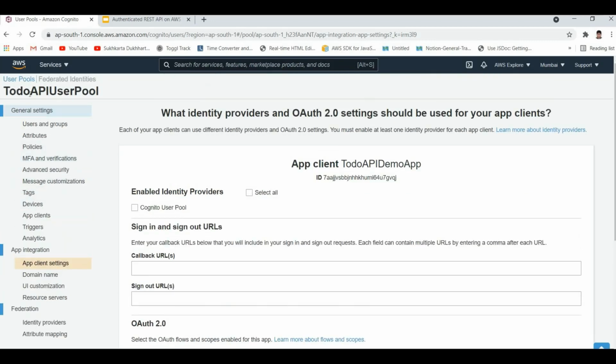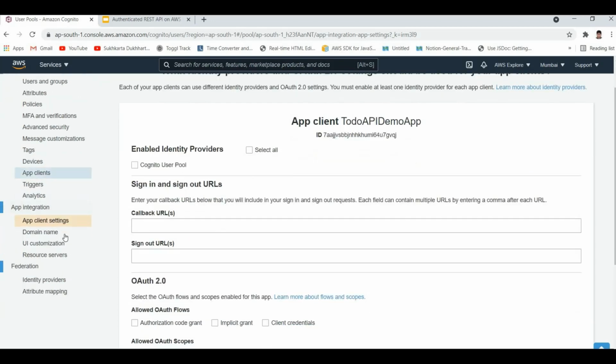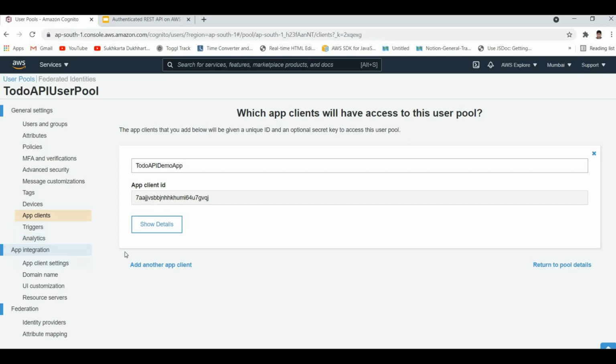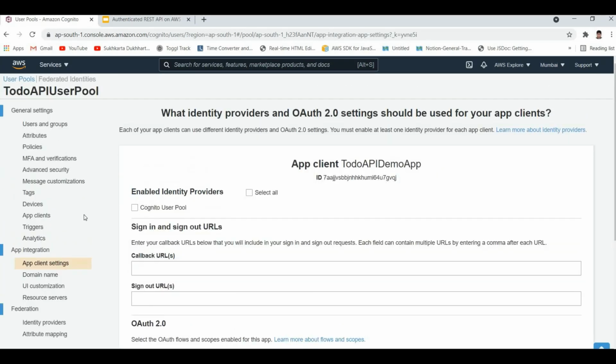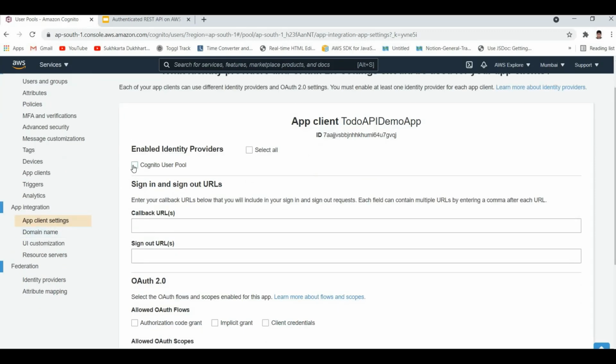So after being done with the user pool creation and the app client creation, now we are doing the app client settings. Okay, so here we need to do this setting. First of all, we need to enable this Cognito user pool, so the user is able to sign in and sign up, and we can get the token to call the API Gateway APIs with the authentication token.